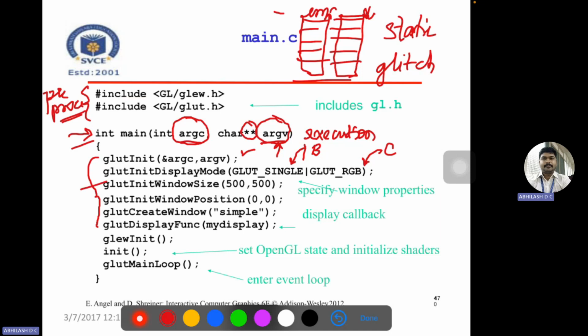So I think this is done. Next comes the window position. Window position 0, 0 refers to where that 500 window should come: over here, or over here, or wherever you want that 500 pixel by 500 pixel window, you can locate it. Most of the time it will be taken as 0, 0, meaning it will be on the top.